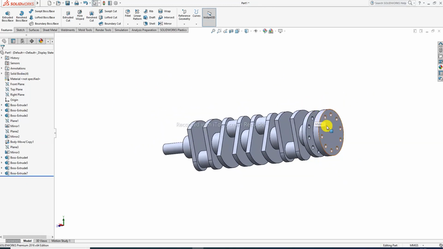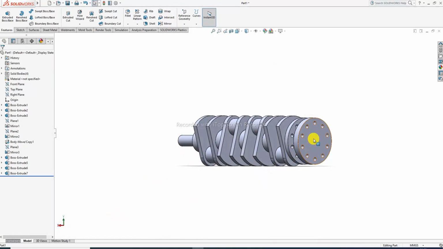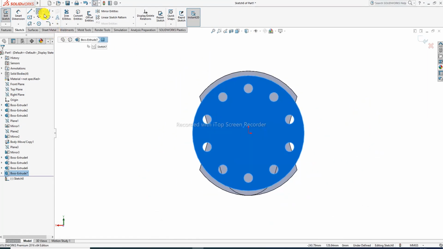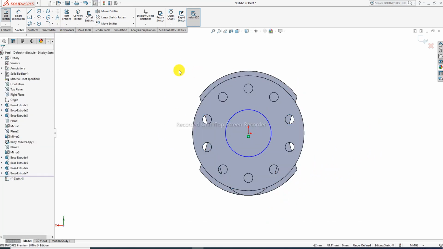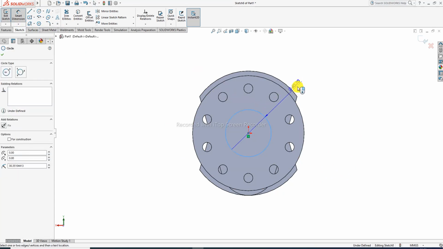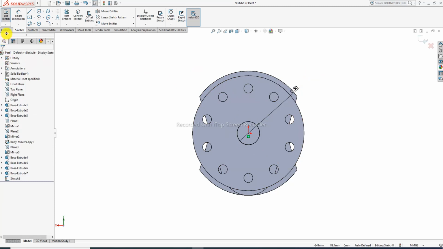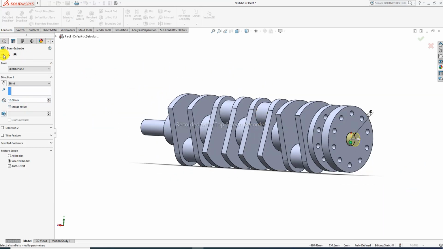Again this face: thickness is 30, diameter is 30, and length is 15. Sketch normal, and draw a small circle here. Diameter is 30. Extrude boss is 15. You can see here 15.